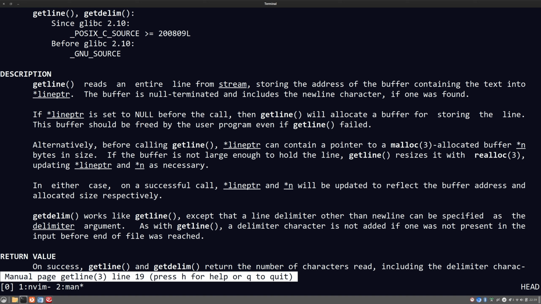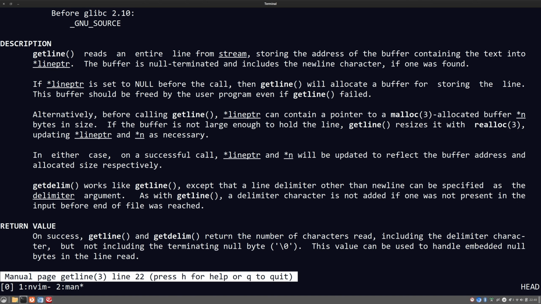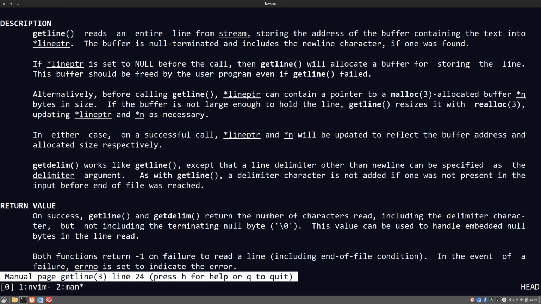works like getline, except that a line delimiter other than newline can be specified as the delimiter argument. As with getline, a delimiter character is not added if one was not present in the input before end of file was reached. On success, getline and getdelim return the number of characters read, including the delimiter character, but not including the terminating null byte. This value can be used to handle embedded null bytes in the line read. Embedded null, what?